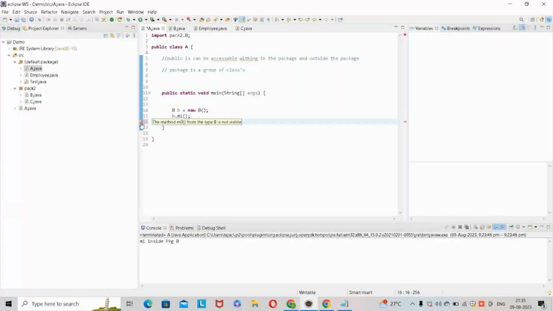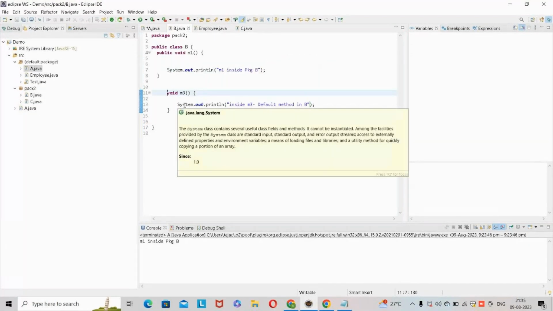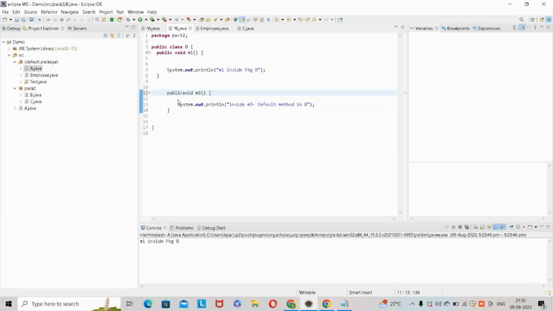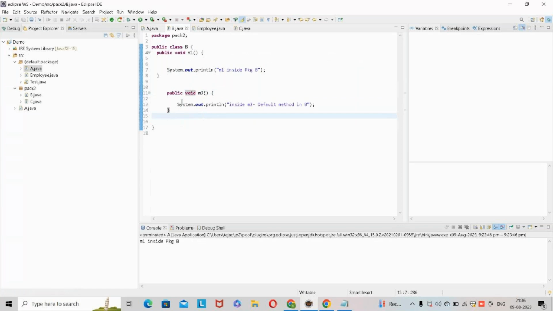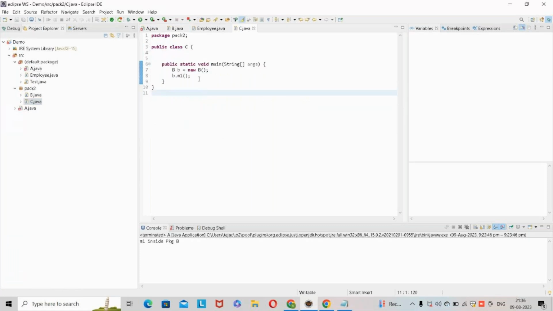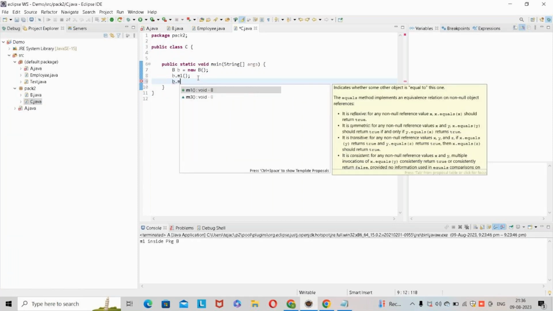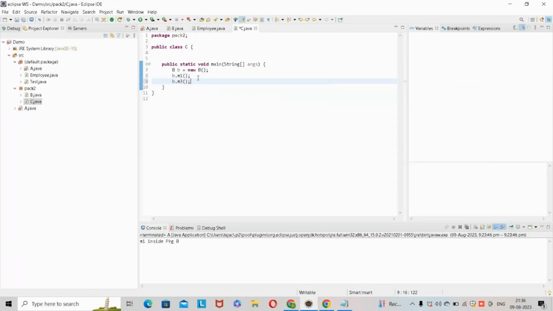It will say that the method M3 is not visible. So the visibility is not present over here. It means the access specifier does not allow it. The moment I make it public, if you see, the error is just gone. And if it is default, it can be accessed in class C, with B dot M3.